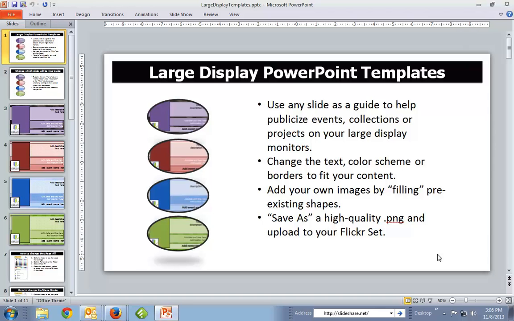Now, these are guidelines. This is not a mandate. This is not absolutely imperative that you use these. The purpose of these templates was to make it easier for you so you can get this information up quickly without having to start from scratch. So I want to go ahead and get started.